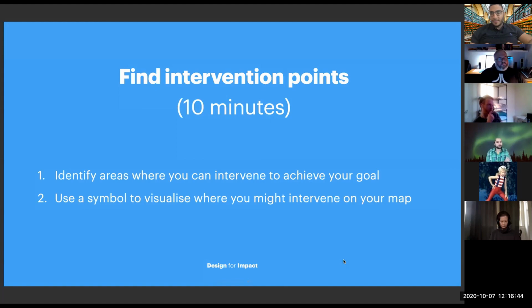So what we're going to do next is find intervention points, and I want you to just use a symbol to visualize where you might intervene in your map, right? But before that, you really need to, as a team, agree on the how might we question. So agree on the how might we question, and then identify intervention points. And then the next thing we'll talk about is generating ideas. Does that make sense? Yeah. Cool. Awesome. I'll take you back.